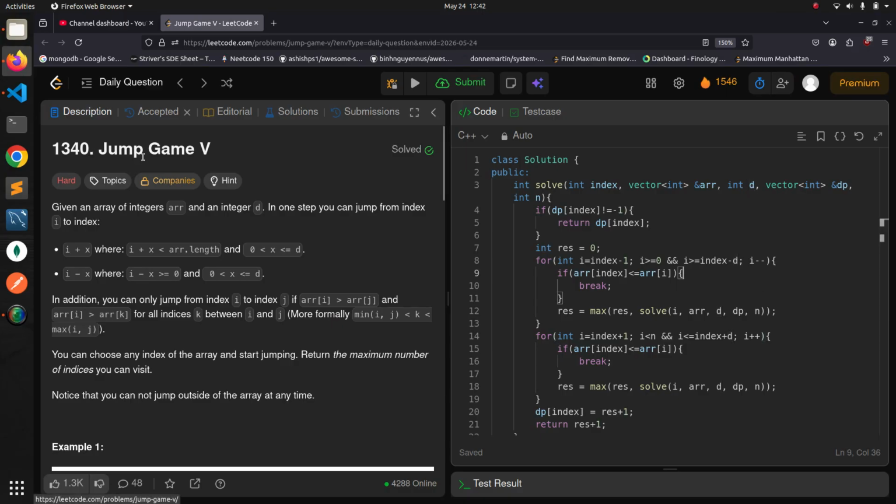Now let's see today's problem. Jump Game V. Given an array of integers arr and an integer d, in one step you can jump from index i to index i + x, where i + x is less than arr.length and 0 < x <= d, or to i - x, where i - x >= 0 and 0 < x <= d.